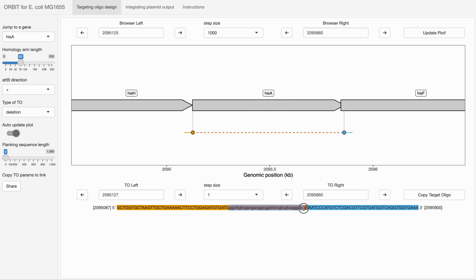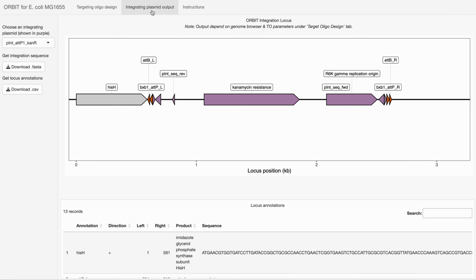is this attB site breaking in half and recombining with the corresponding attP site on the integrating plasmid. So this locus has HisH, then it has HisA deleted, replaced by attB and the ORBIT integrating plasmid. And finally, this integrating plasmid is currently pointed in the plus or forward direction.